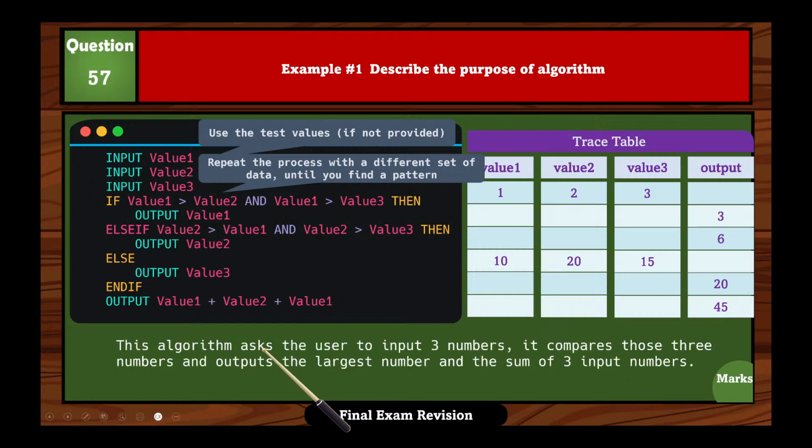What is the purpose? The algorithm asks the user to input 3 numbers. It compared those 3 numbers and output the largest number and the sum of the 3 input numbers. So that's how you find the purpose of an algorithm, using the trace table.